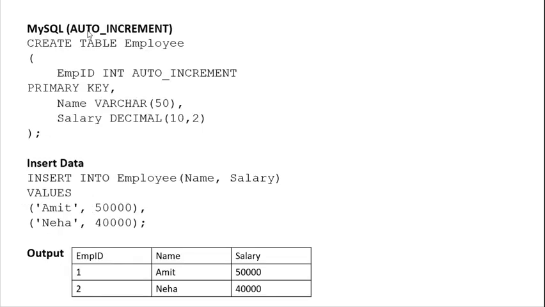MySQL uses AUTO_INCREMENT, which is the same as identity. Like CREATE TABLE and the table name, and inside the brackets employee_id INT, and write AUTO_INCREMENT PRIMARY KEY, comma, name VARCHAR(50), comma, salary DECIMAL(10,2), and close the brackets and the semicolon.